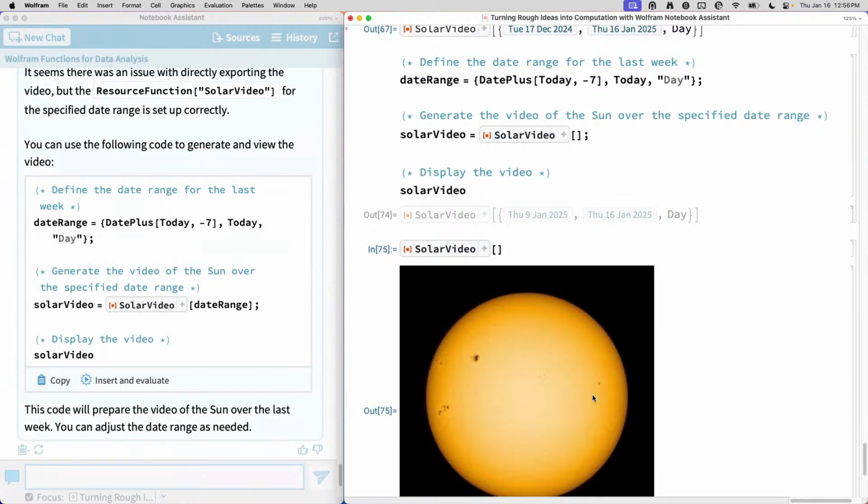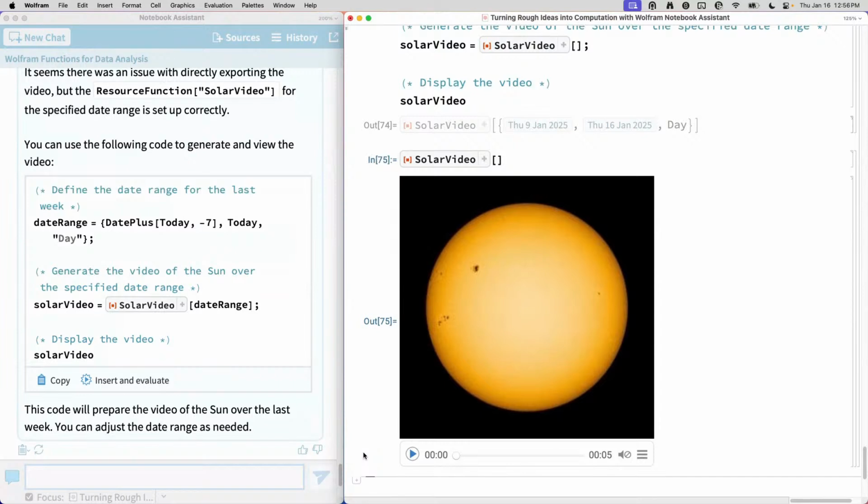Okay, so there we get a rendered video that we can then play and see what the activity on the sun looked like over the last week. Not a lot there, but there it is.